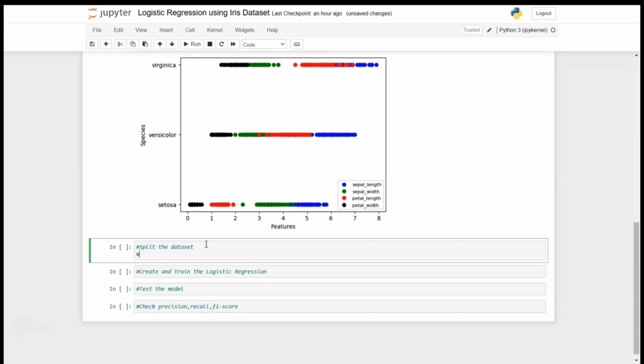Now we will split the dataset into training and testing sets. So how do you do that? X_train, X_test, y_train, y_test. This can be done with the train_test_split method, which we have imported from sklearn. We have to mention X and Y and the size of the test, using the test_size argument. Let's have 20% in the testing set, so it is 0.2, and let's run the cell.